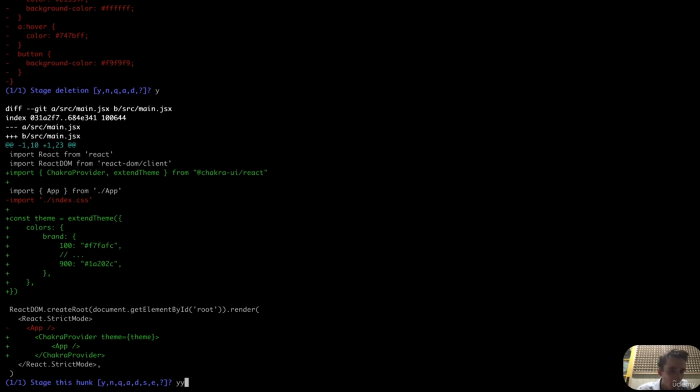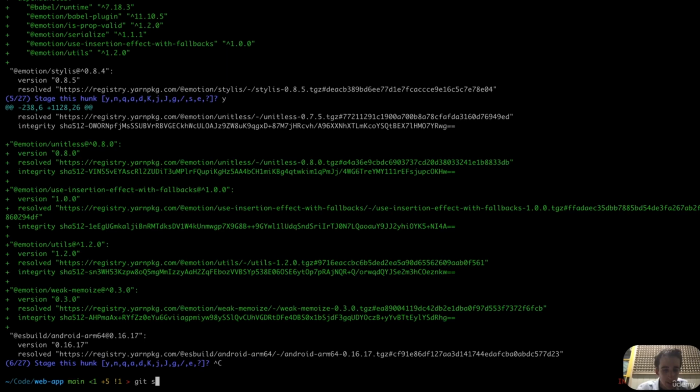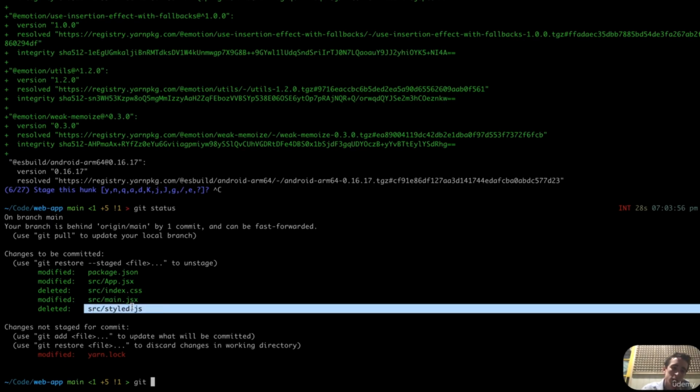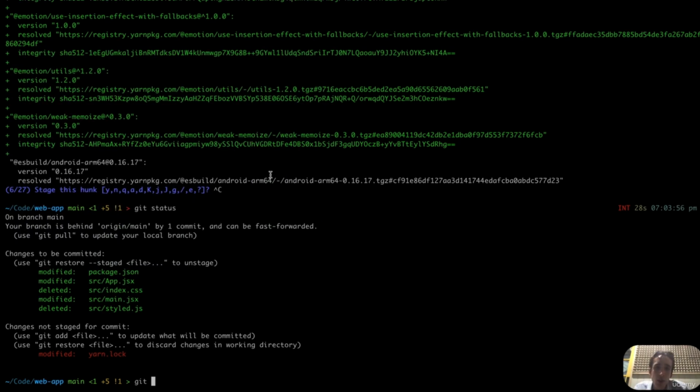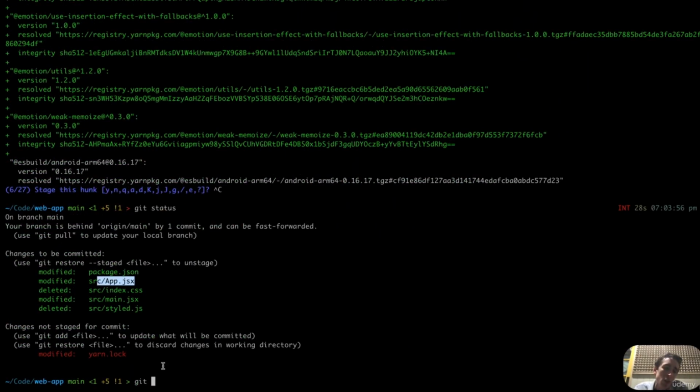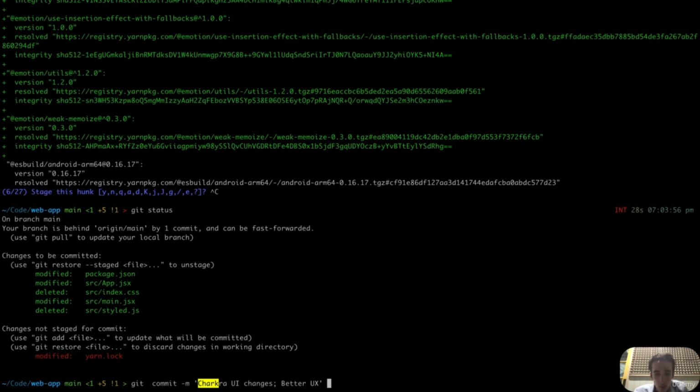So this is what we have done, and you see we have quite a lot of files. We have app, we have index, we have removed that one, we have the main.jsx, and then we have removed style.js because now we use exclusively Chakra UI, and so we don't need that styled components file anymore. And then index, app, you see those are the changes we have done. Most of the changes were done in the app component, that one. So now we can just commit it, and we say Chakra UI changes, better UX, better user experience.